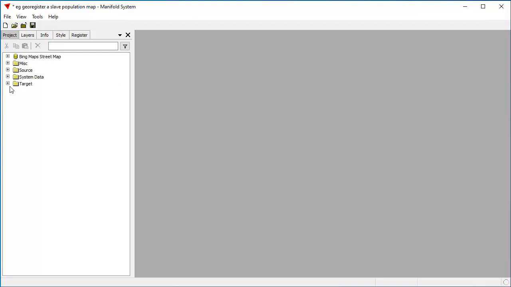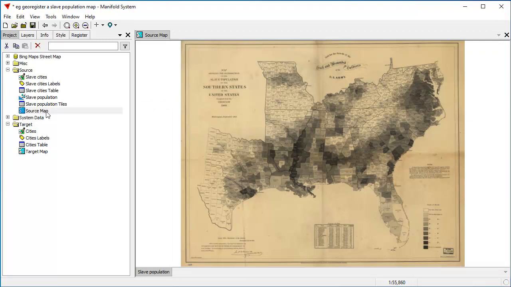I like to keep my projects organized here, so I have different components organized in folders. You can put folders in a project to keep what you're working with organized. And we're going to georeference this image here called slave population. I'm going to double click open the source map, and what I've done is I imported this from a TIFF file, this image called slave population, and then I dragged and dropped that into a map. I like to do georeferencing with layers and maps. It just works out to be more convenient.